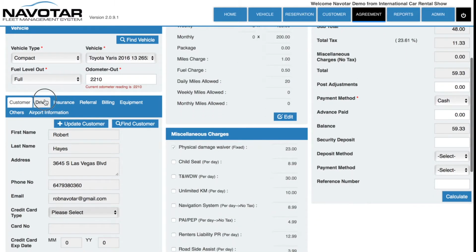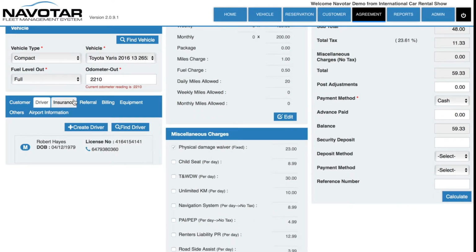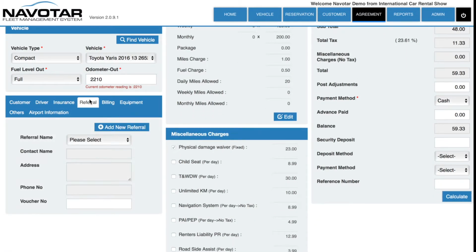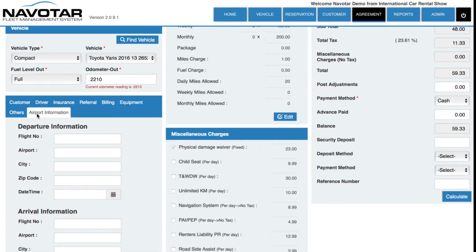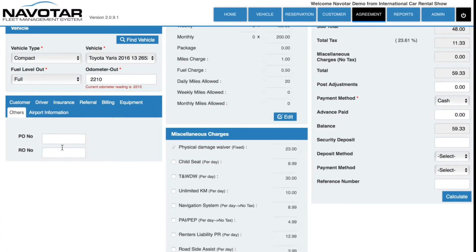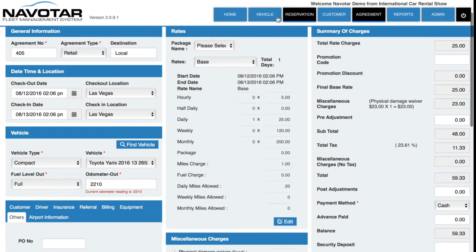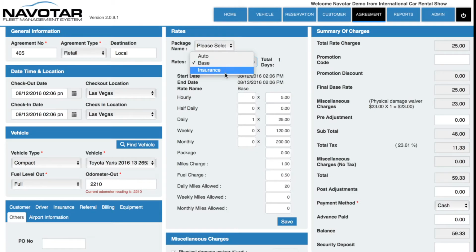Then I can add additional drivers, input insurance information, referrals if your company works with them, billing, equipment information, airport information, and also a PO and RO number as well. Then as you can see here, my rates are automatically populated. You can edit them accordingly, or you could select one of the other rates that you currently offer.